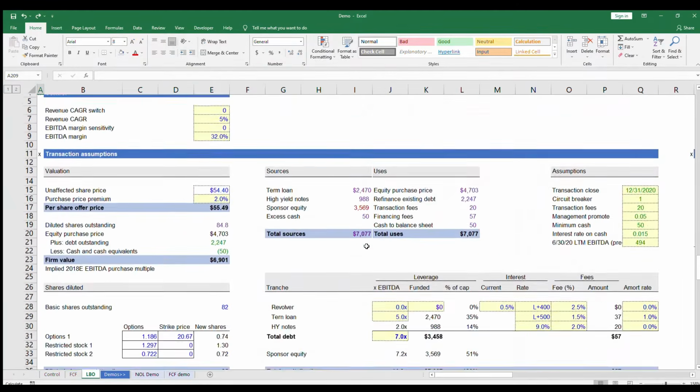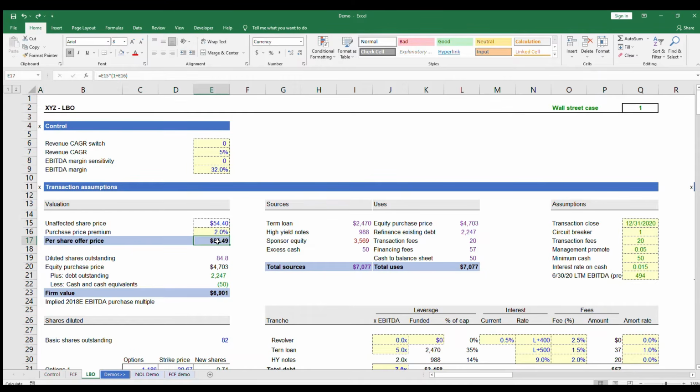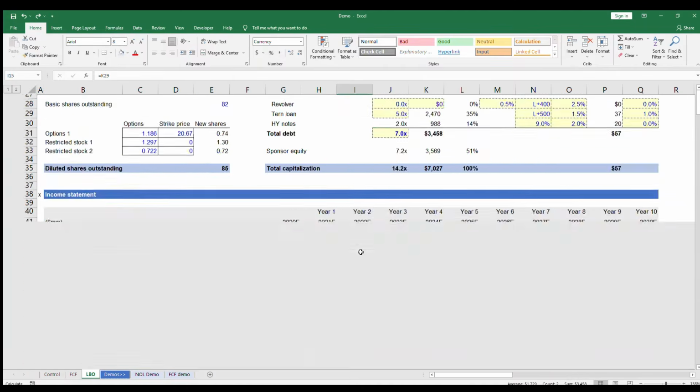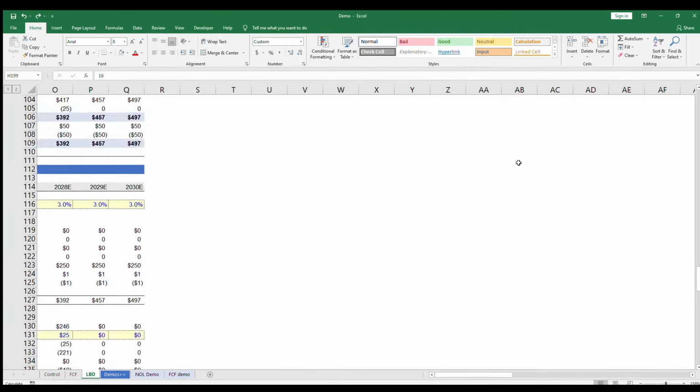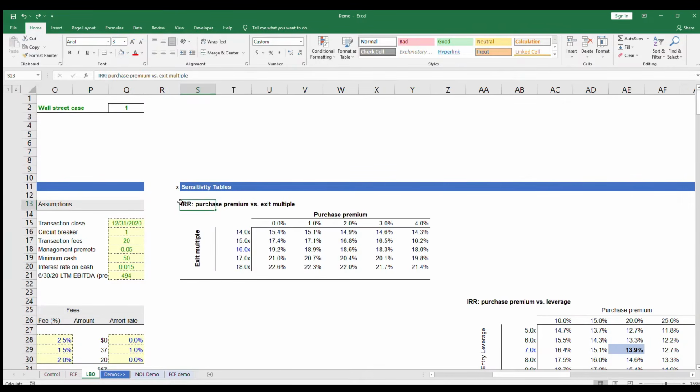There are a few key inputs that impact your returns. A few are the price you pay for the asset, the entry leverage you put on the asset, and the exit multiple you think you can sell the asset for at exit. A common sensitivity table is purchase price premium versus exit multiple.